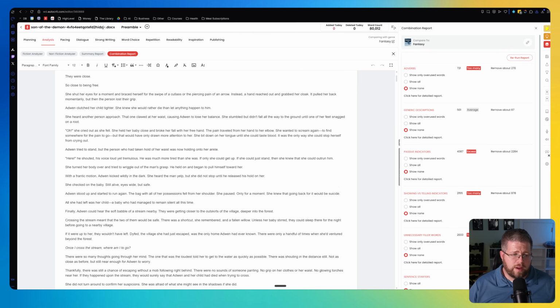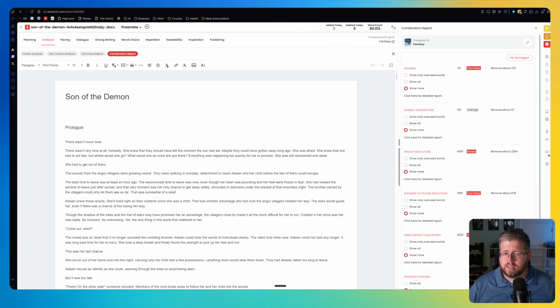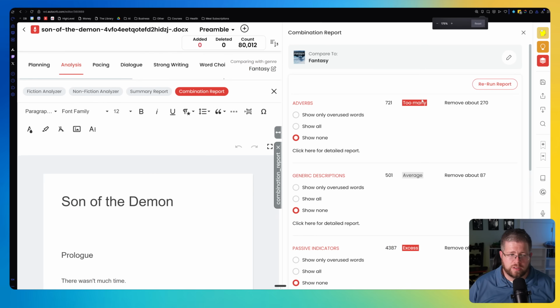So I put in my novel here on the left side, and on the right, I can run a report to see, for instance, how many adverbs are there? Looking through the whole document, it identified 721, which it deems as too many. And I'm sorry if this is a little bit small for some of you. I'll try to zoom in here. And it is recommending that I remove 270 of them.